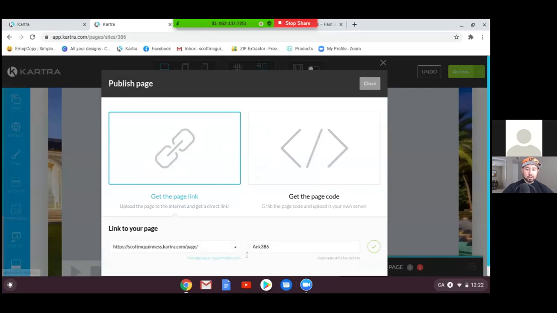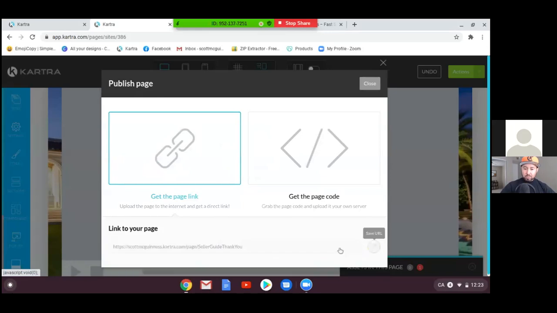So again, is this seller guide again, or is this thank you? This is seller guide. Thank you. Oh, okay. Seller guide. Thank you. And look, here's the deal. As they come to the page, that's the URL that they're going to see.